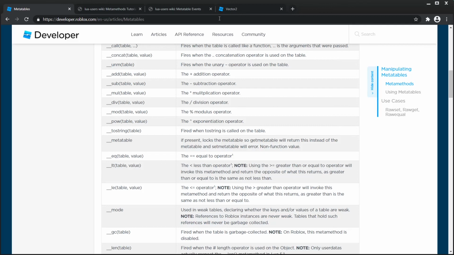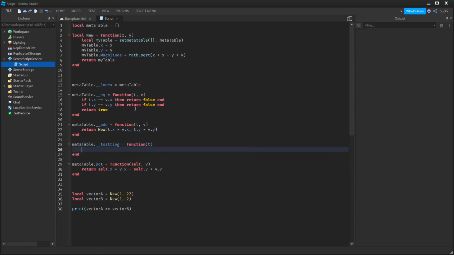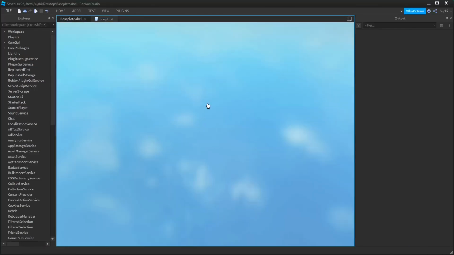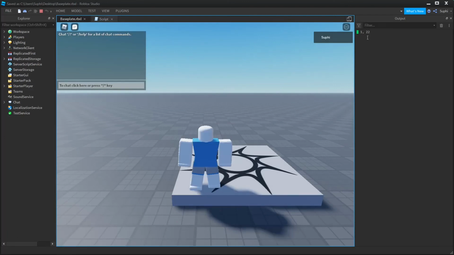And finally, let's do the toString metamethod. So I'm going to say metatable.__tostring equals function, and this is going to pass us the table. And I'm going to return a string with the x and y value, and I'm only going to print the vector A value. And if I run the game, we can see that it now prints like this instead of printing the entire table.